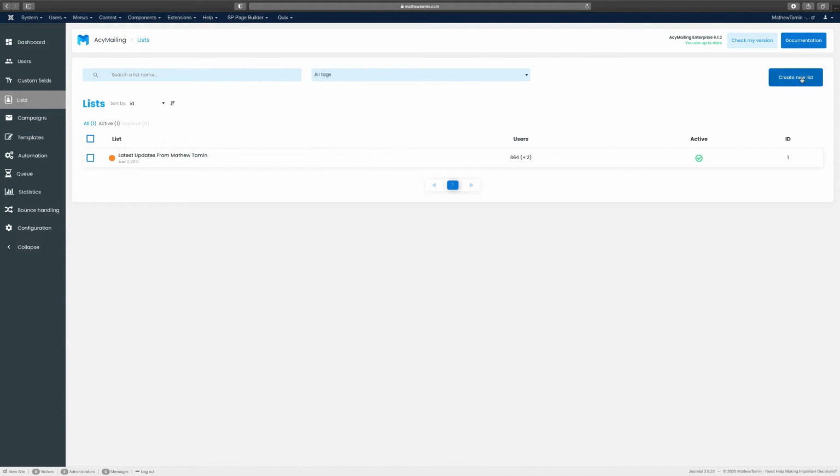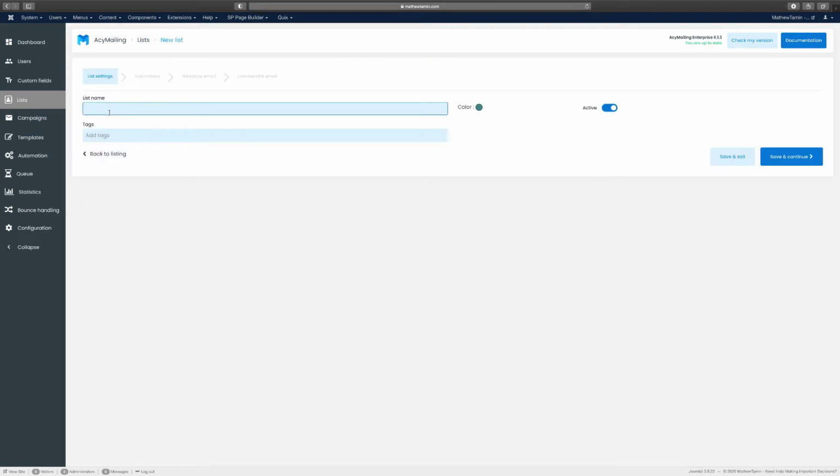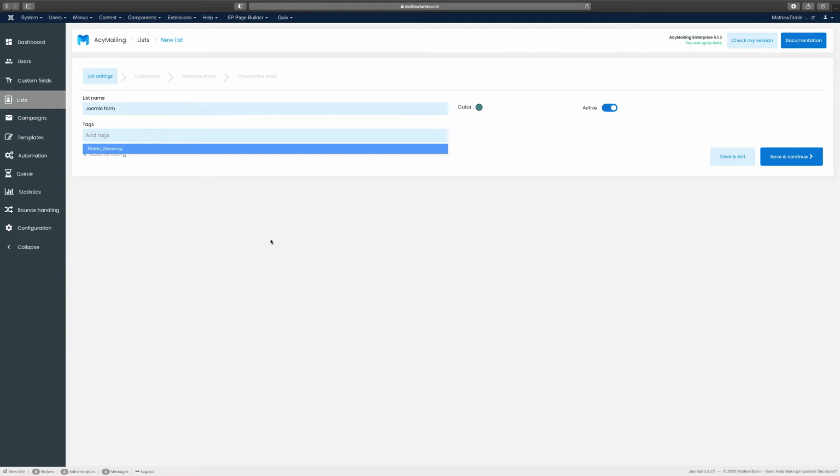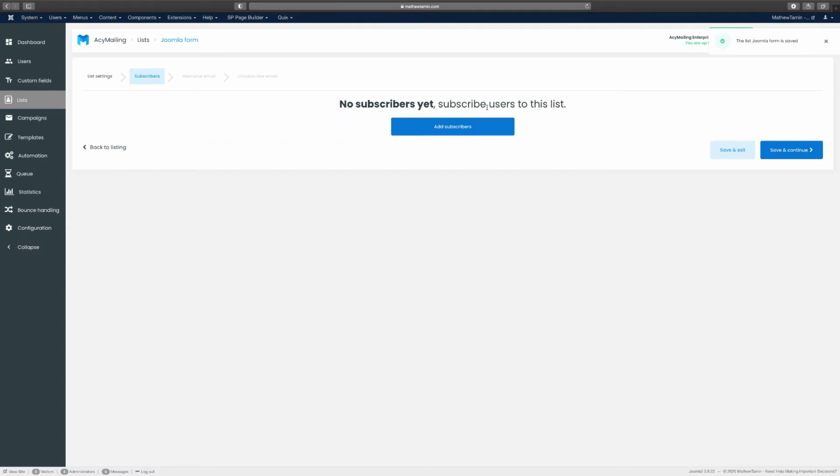So let's create a new list. Now we're going to call this list Joomla form, and I'm not going to go over tags right now, but you can definitely add tags to it. So it's active. Let's click on save and continue. Now it's going to ask you about subscribers, no subscribers yet. So we'll just click on save and continue. Now you can import, let's say you have another list, you can import your subscribers from any other platform through a CSV file. So let's go over here, click on save and continue.